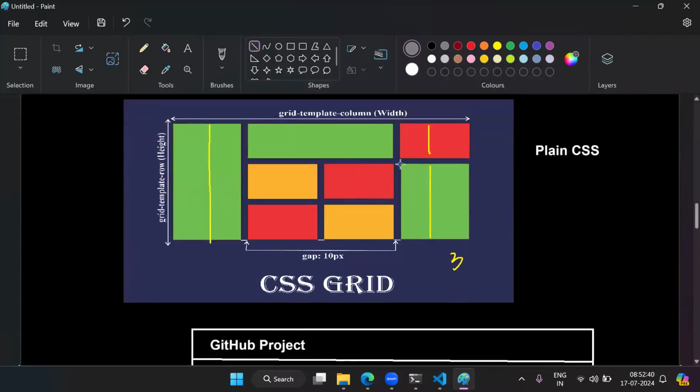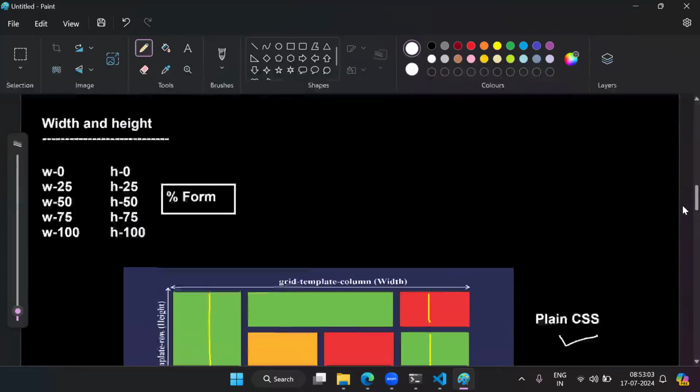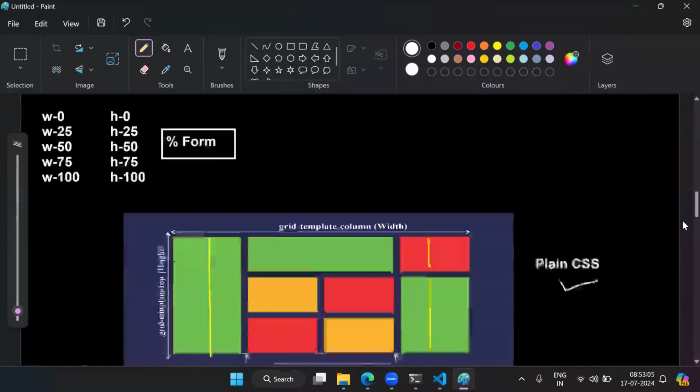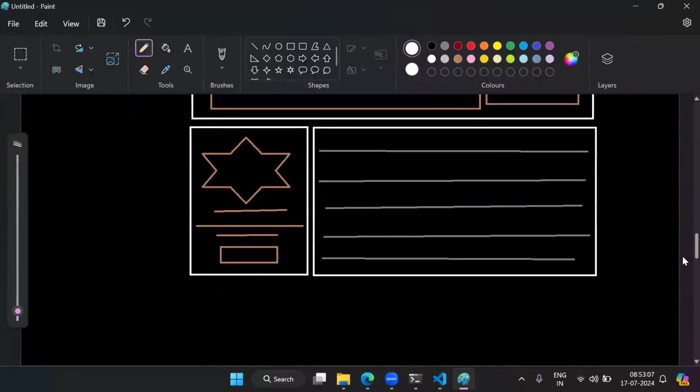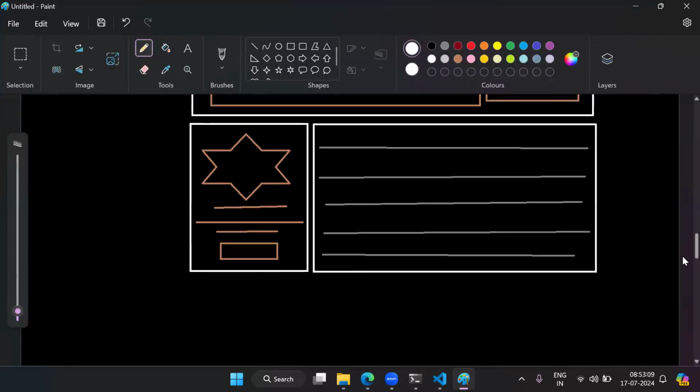This I will explain how to create in Bootstrap. I want you guys to try in plain CSS and come. So that when I explain in Bootstrap, you will understand the difference, how we create this part in CSS and how we create this part in Bootstrap. Because if you understand how to create these layouts, then it will be very easy for you to design any kind of pages in the future.